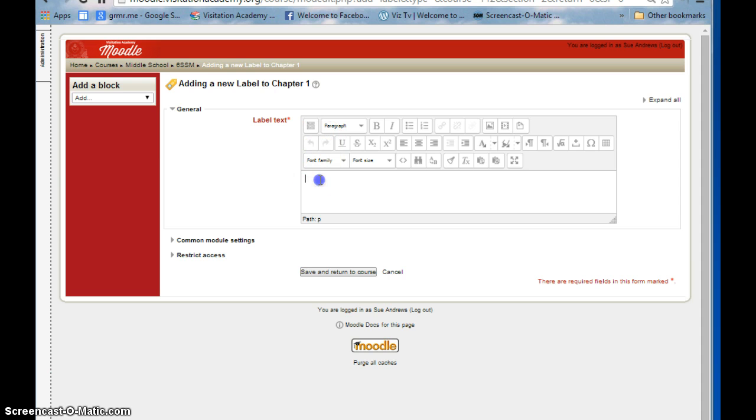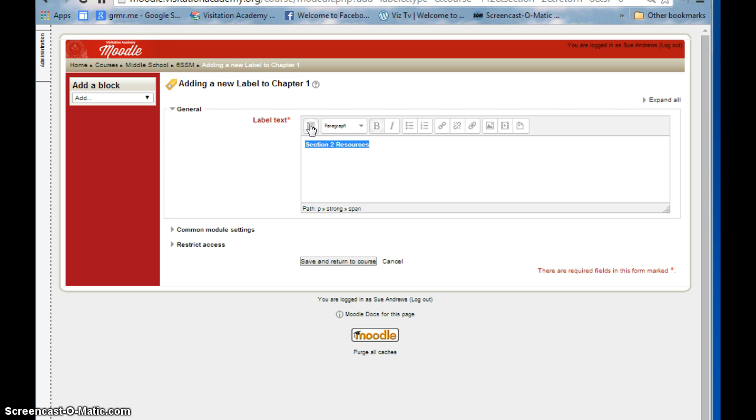And I will call this section 2, and I'll call it resources. I can highlight it, change the font size, make it bold. If you don't see all of these tools, remember that this icon collapses many of them. Save and return to course.